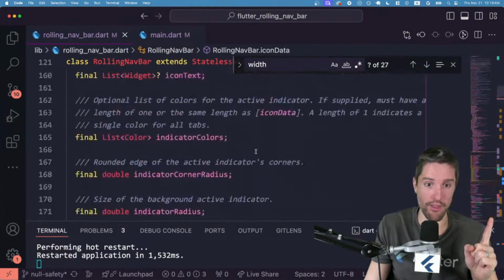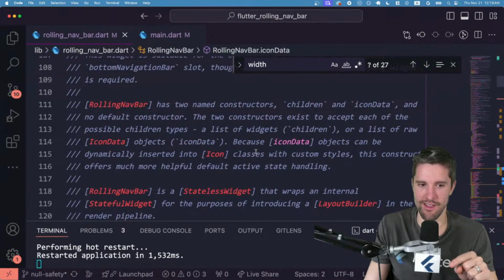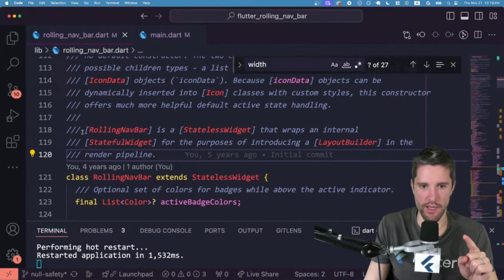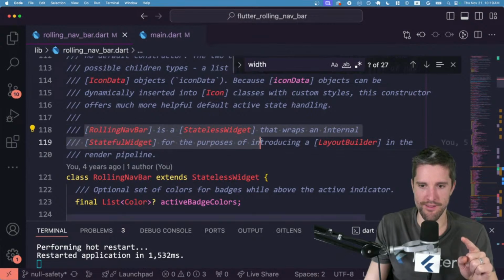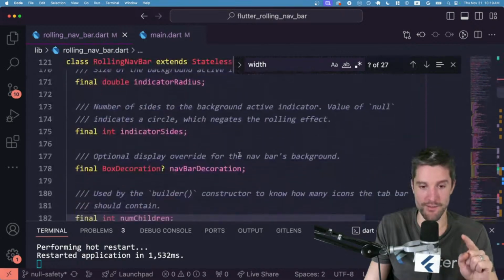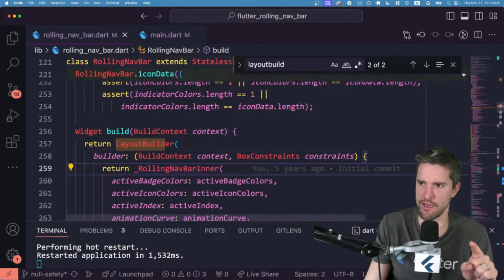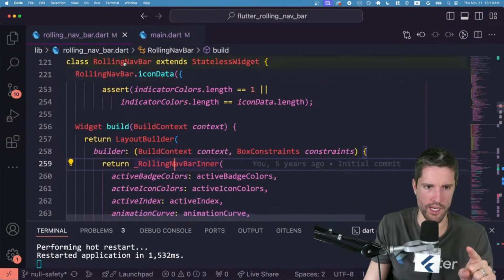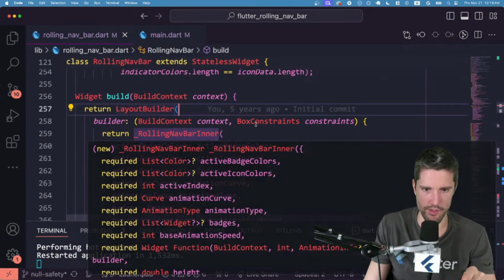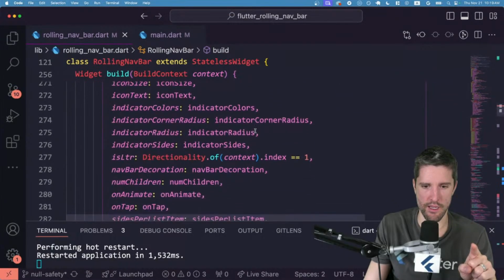Oh, that is the inner thing. And there was a comment that indicated that. Oh, look at me. I didn't write much, but I wrote one thing that mattered. And I actually insulted that comment. I said it was a stateless widget that wraps an internal stateful widget for the purpose of introducing a layout builder. And so that layout builder is where width comes from. Layout builder. Yeah. So this is in the rolling navbar's build method, and it immediately goes to the rolling navbar inner after using a layout builder. And so I guess this is where we need to be using.